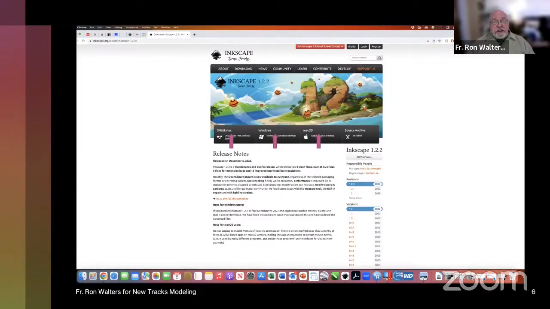There are different versions of Inkscape according to the kind of computer or the operating system that you're using. If you're using Linux, there's a version for that. If you're using Windows, there's a version for that. If you're using the Mac OS operating system, there's a version for that. So you have to download the particular version for the operating system that your computer has. I have, as you can see on the screen, Mac, so I've downloaded the Mac version.